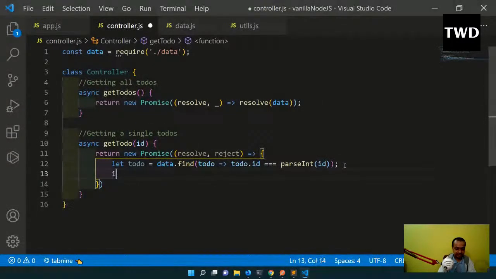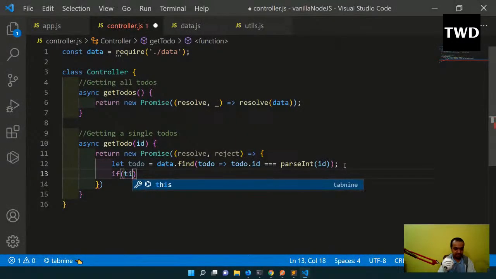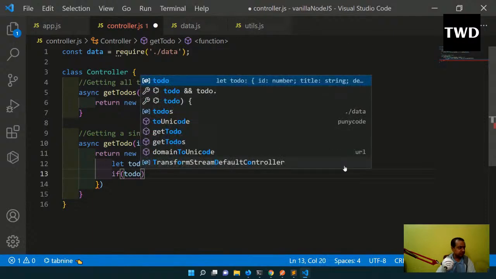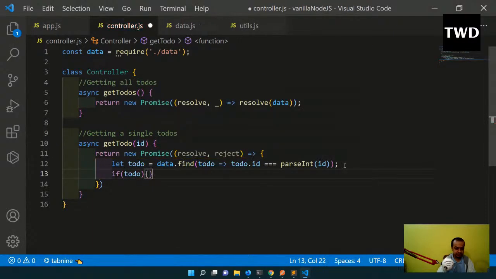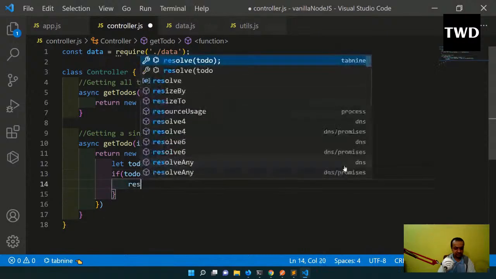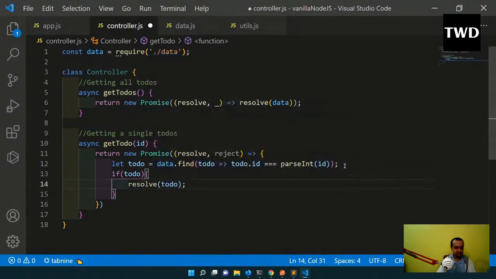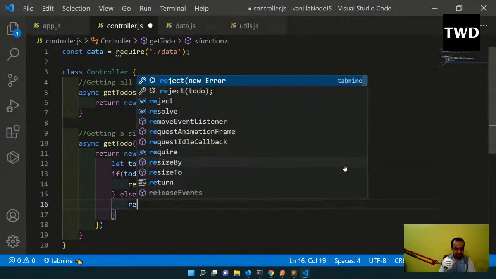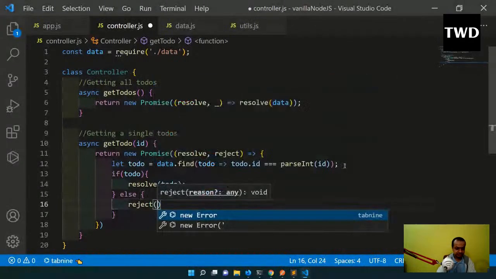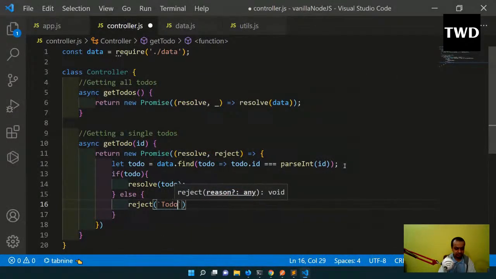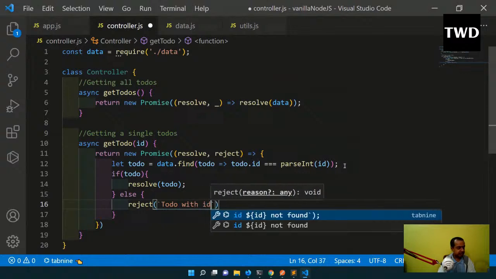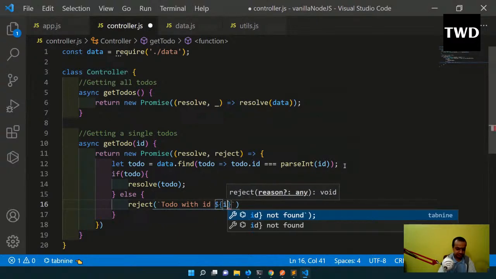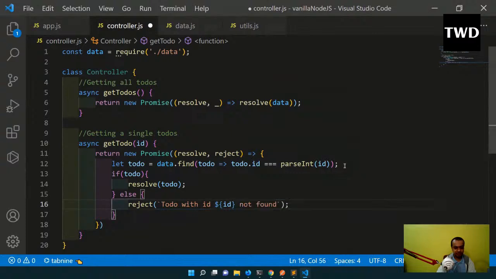So then after that, if todo, resolve todo, else reject, todo with id not found. Okay, so if todo is there, then it will send the resolved todo, or else it will say that id is not found.